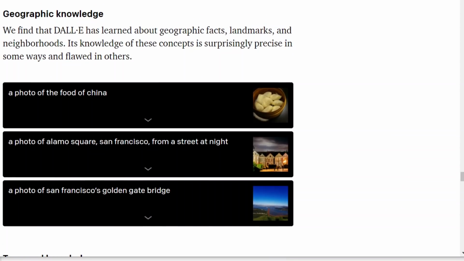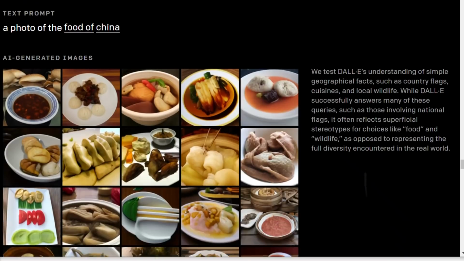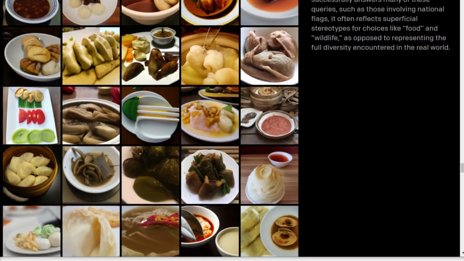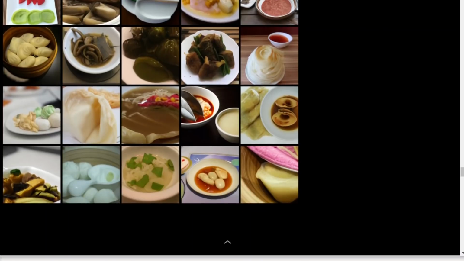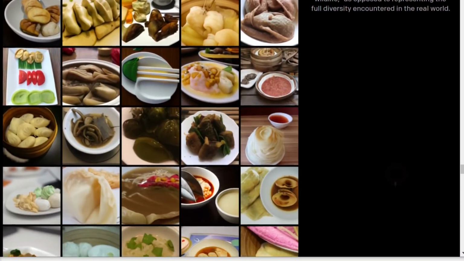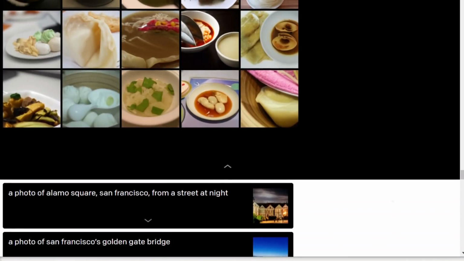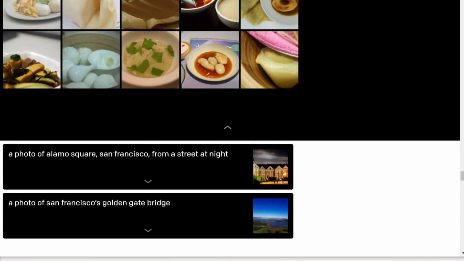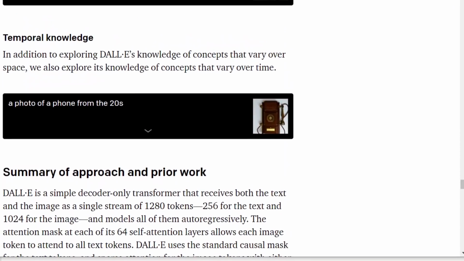They say it has geographic knowledge. However, I'm not sure it has geographic knowledge as it just associates words with particular images. Like they say, okay, this is a photo of food of China. Okay, I'm not sure this classifies as geographic knowledge.